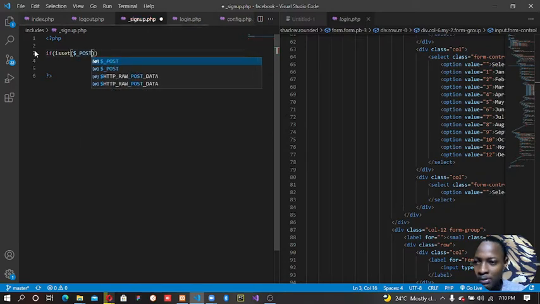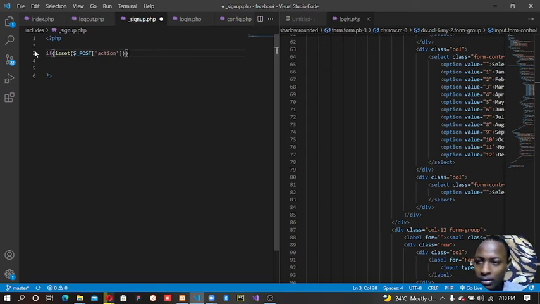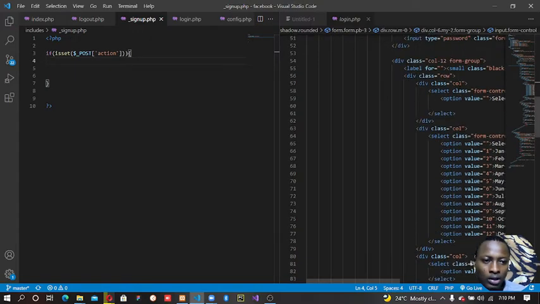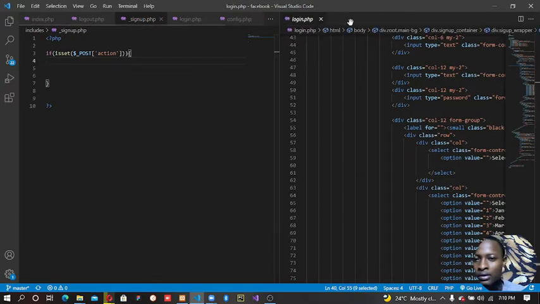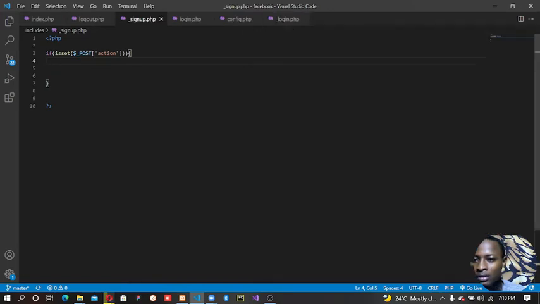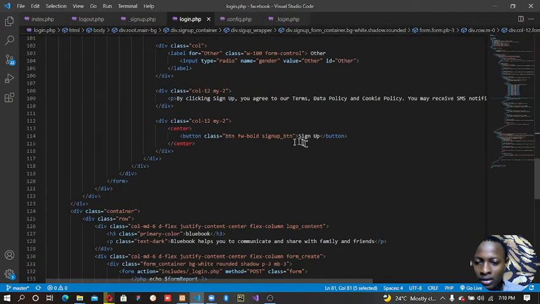Just say if it's set post. Let's just pass in action for now. Okay, now we want to get all the inputs. We are going to be using JavaScript to get all the inputs, so let's take care of that first of all. To send the data, we are going to be using JavaScript.